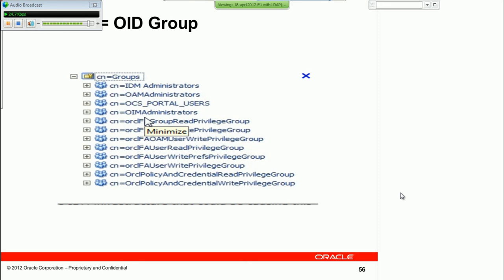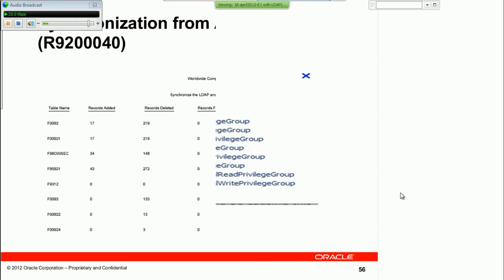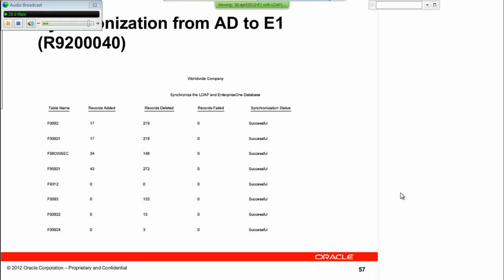And here is just a screen clip of groups in OID. You can think of a role as a group. And remember how we spoke about moving data from EnterpriseOne to LDAP. If you need to go in reverse and synchronize from Active Directory or OID to E1, you can run R92-00040. Again, think of it as a batch utility, a one-time synchronization that will pull information from LDAP and do a bulk dump into EnterpriseOne.